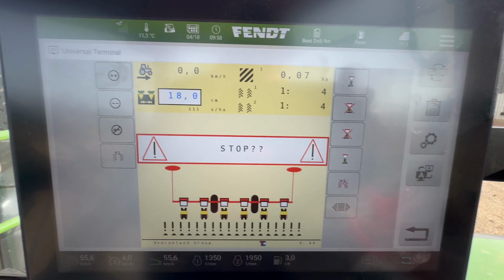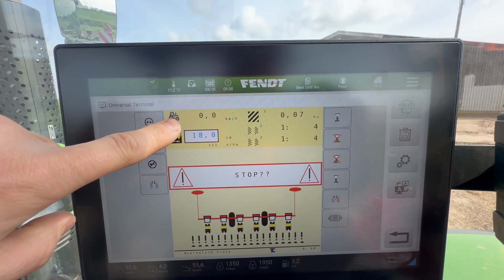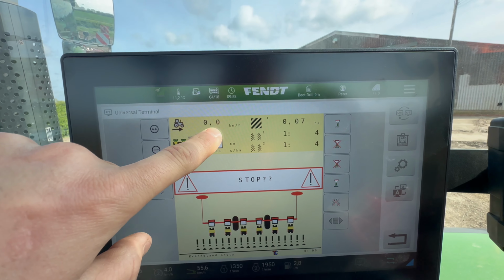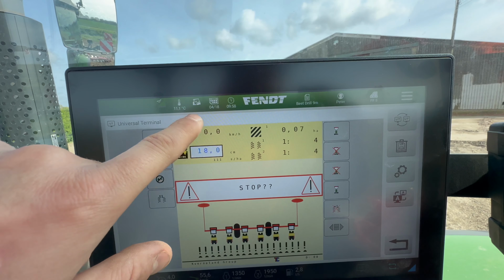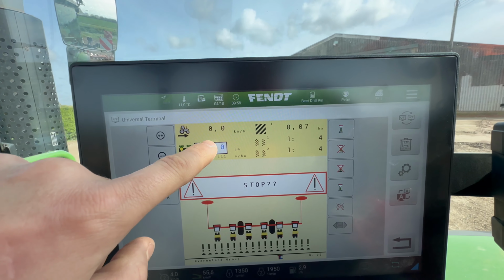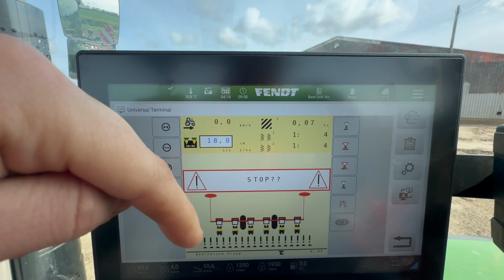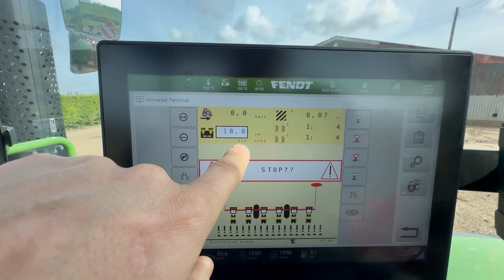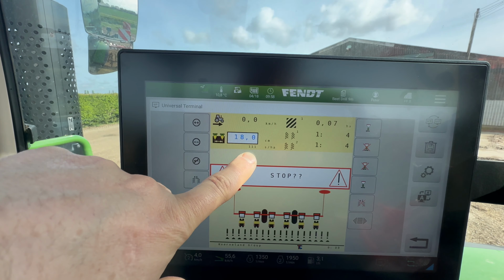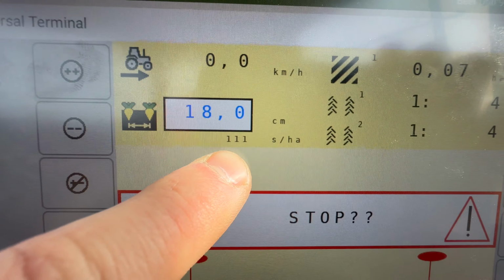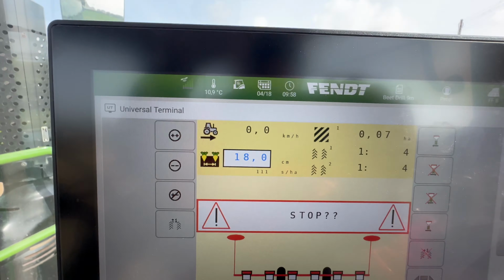So first menu here, you have your speed, so that's your tractor speed, and I'll show you how to adjust how that works or where it's getting it from. You've got your beet spacing, so 1.1 units per hectare, or 18 centimetre down the row.